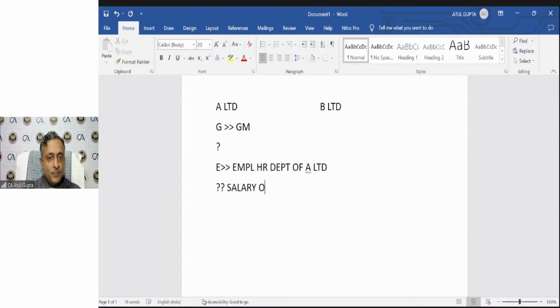Salary of G. Now, the people who have configured the system are more intelligent than E. As soon as E asks for the salary of G, the system gives a message: No access allowed. Why do you need it? You are an employee of the company. Why do you need the salary of a general manager? No access allowed. Okay, job is not done.